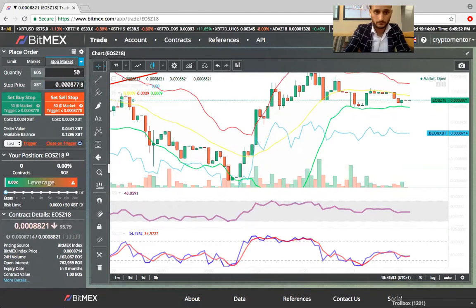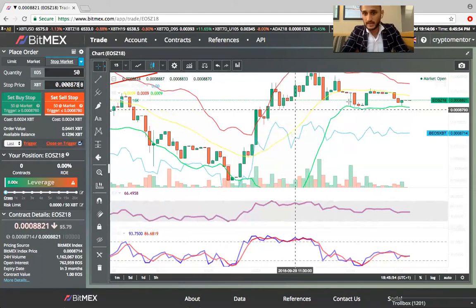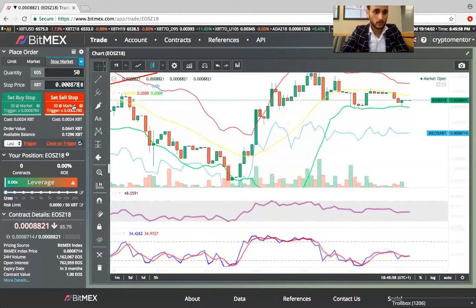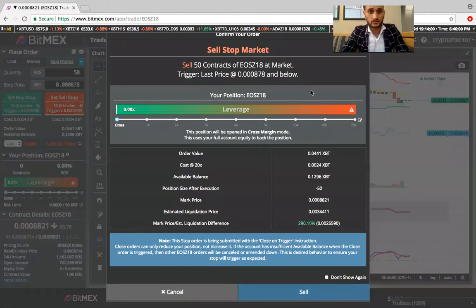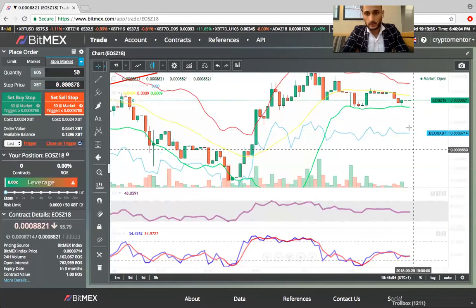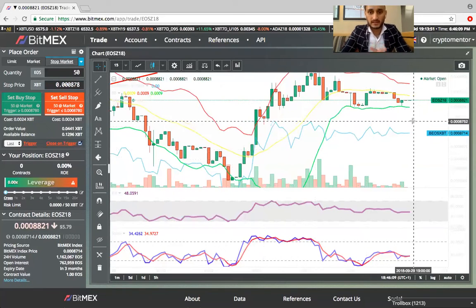That was the stop loss in this hypothetical example that we used. You're going to click on sell, stop. Once you click on that over here, you're going to click on sell. And as soon as you click on sell, you will have a stop loss, which will be set over here. That's how simple it is, ladies and gents, to set your stop losses with BitMEX.